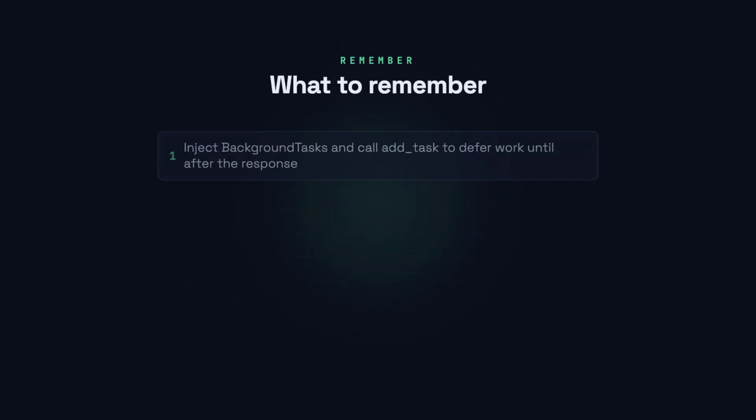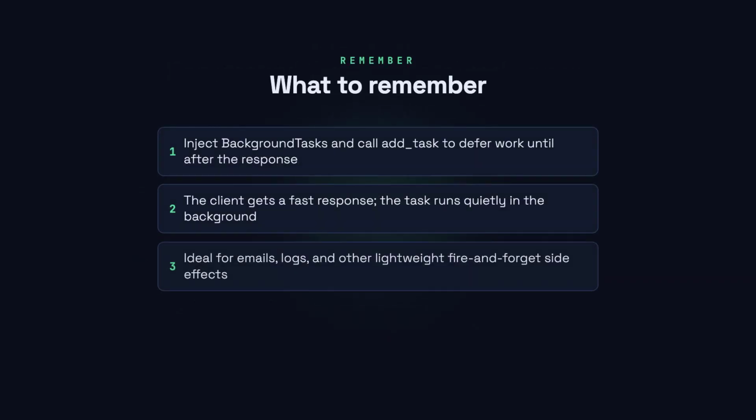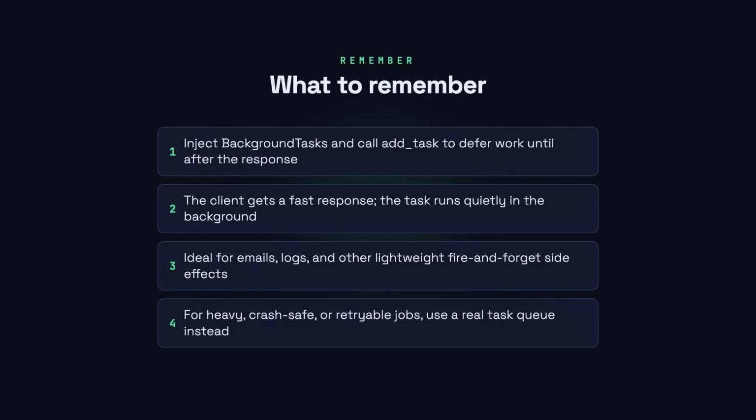To recap, declare BackgroundTasks as a parameter, call add_task with your function and its arguments, and FastAPI handles the rest. The response goes out first, the work follows. It is a genuinely useful tool for lightweight side effects, but it is not a replacement for a proper task queue when reliability or scale matters. Know the boundary and you will use it confidently.